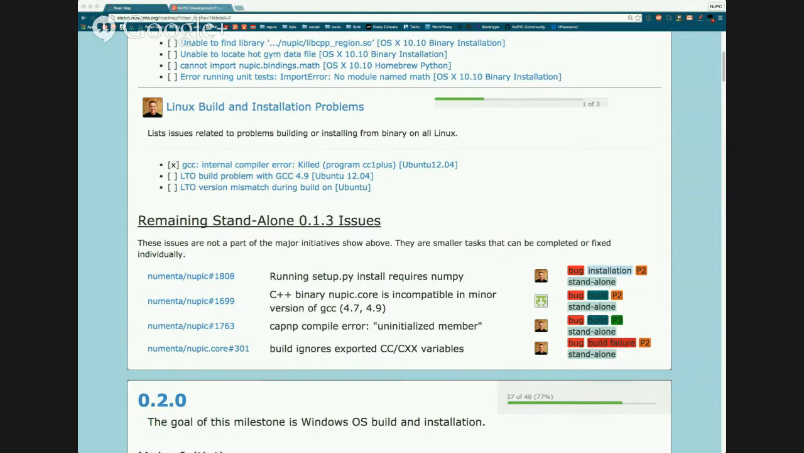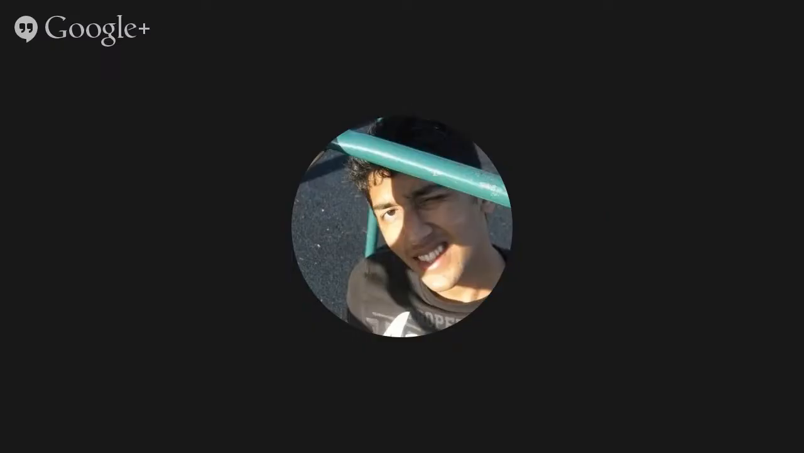Yeah. So LTO is link time optimization. But I noticed next to those tickets you have Ubuntu 12.04. Do you happen to know if it's a problem on Ubuntu 14.04?